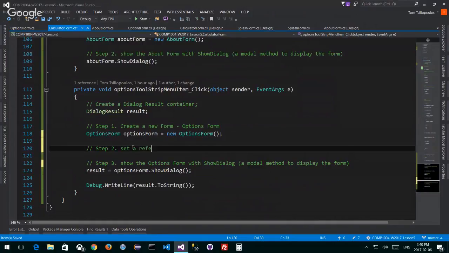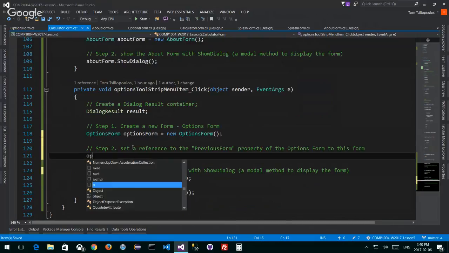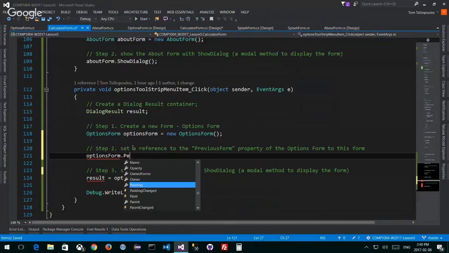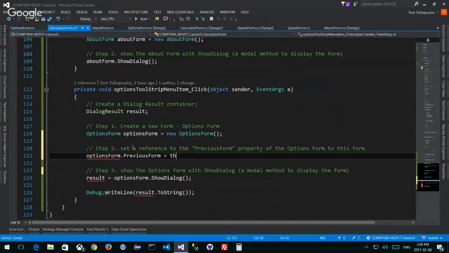We'll say something like: set a reference to the previous form property of the options form to this form. That's what we're doing, right? So we're going to say optionsForm.PreviousForm. What's happening here? How come I'm not getting PreviousForm, right? Here it is, equal to this, right?